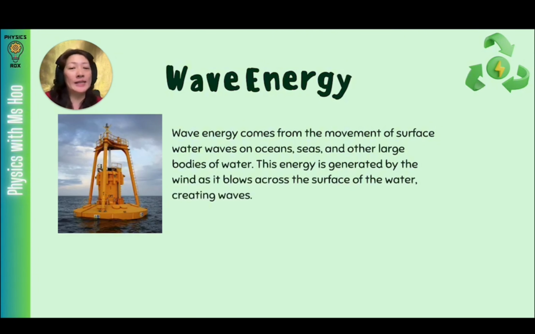Wave energy is energy that comes from the movement of surface water waves on oceans, seas, and other large bodies of water. This energy is generated by the wind as it blows across the surface of the water, creating waves. Because wave energy comes from the movement of waves caused by wind, this energy source is renewable.